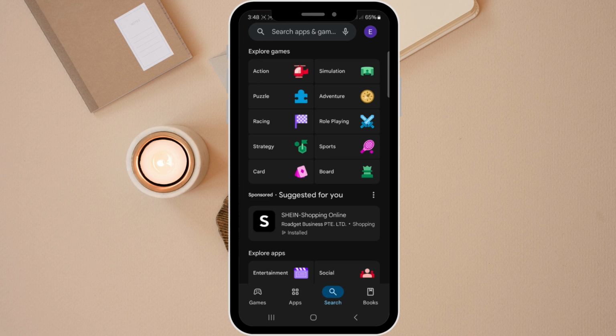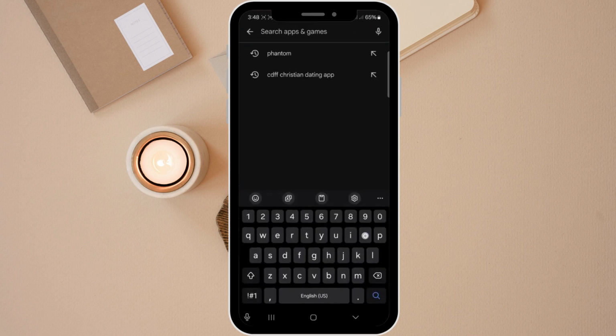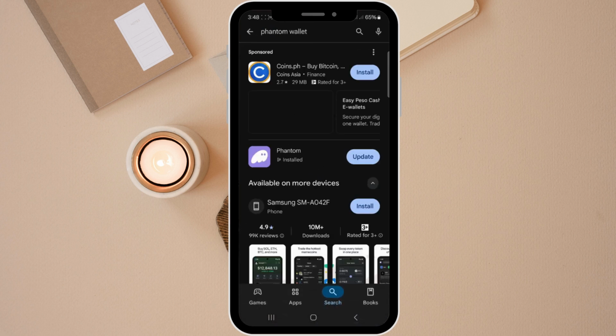Head over to the Play Store on your device. Once you're there, use the search bar at the top and type in Phantom Wallet. You should see the app listed among the results. Now, it's important to make sure the app is running its latest version. If there's an update button next to the app instead of an open button, that means there are some new updates available that you should install right away.